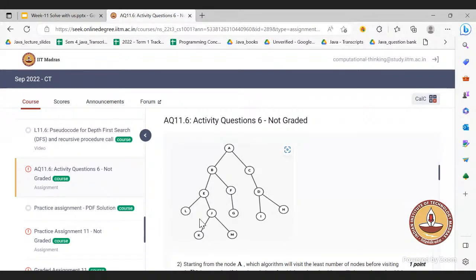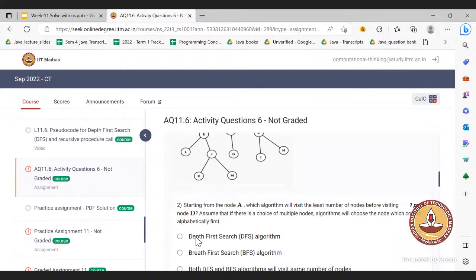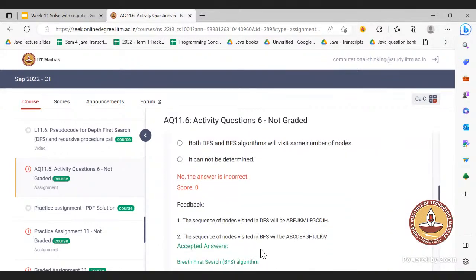So within the level, we visit the smallest one first, and then the second smallest. Here also you can see the list of alphabets. Among the fourth level, H, I, J, G, which one is the smallest? G, and after G, H, I, J, L. Then coming to the fifth level, which one is smallest? K and M. That's how the traversal is happening in BFS.